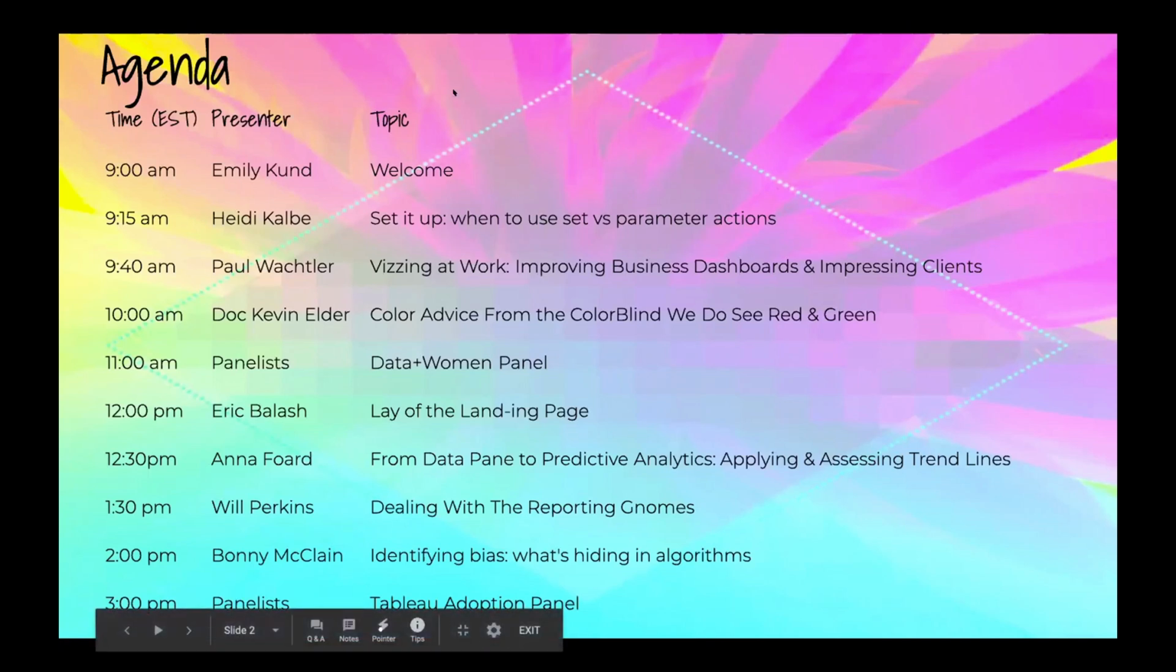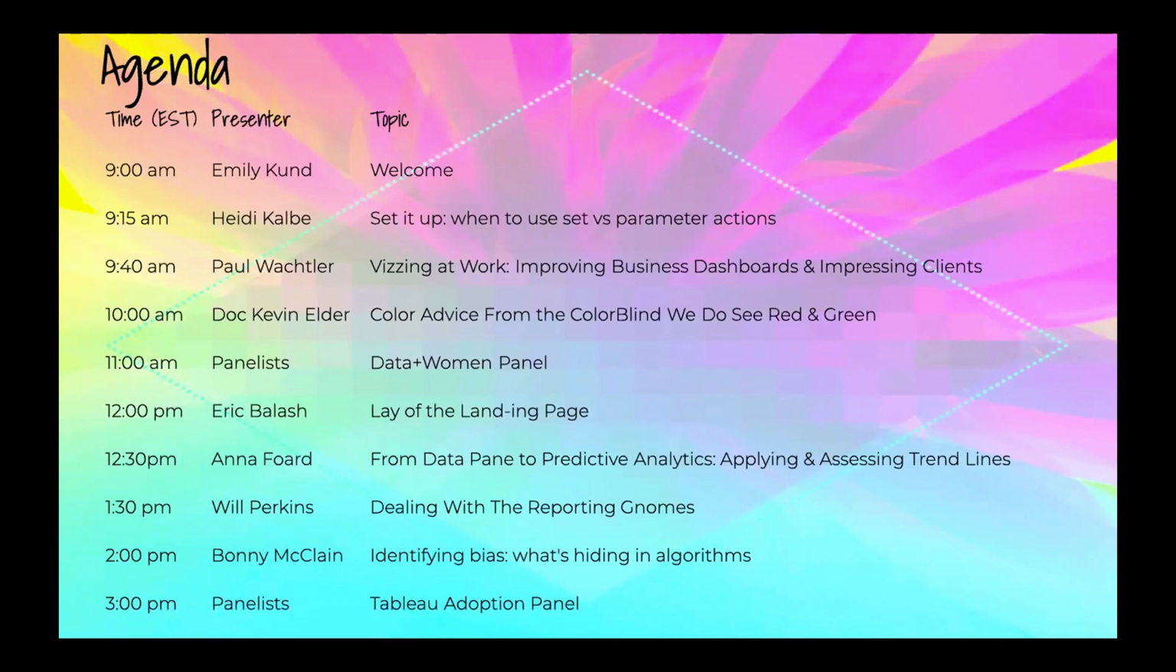So it is my pleasure. We're actually going to start just a few minutes early because Heidi is ready to go and she has a lot of information to cover with us today on setting it up, when to use set versus parameter actions.